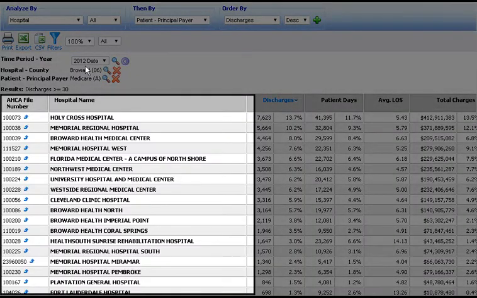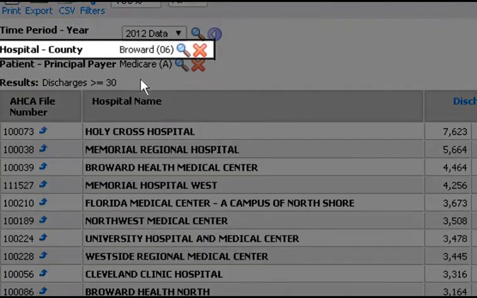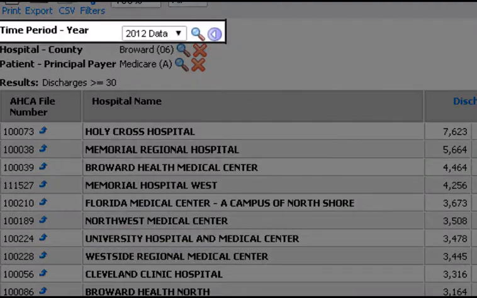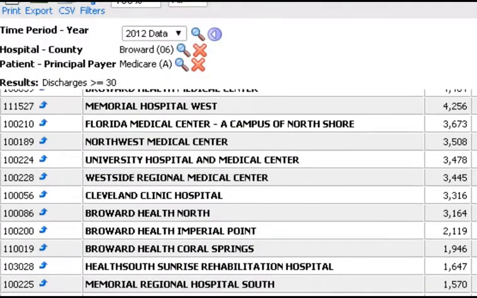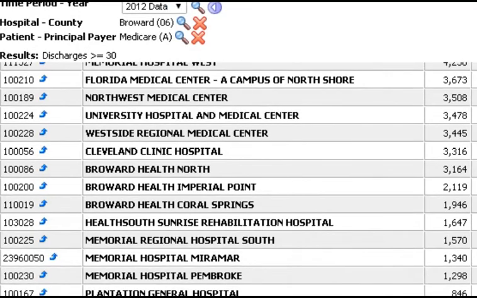Your report shows all hospitals utilizing Medicare patients for Broward County hospitals, for calendar year 2012. With the filter option, you can create just about any criteria for your reports.